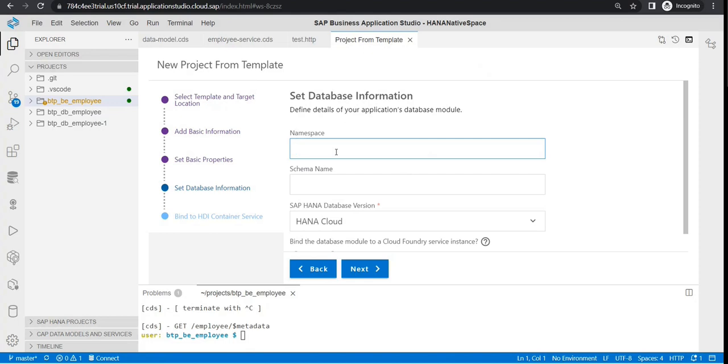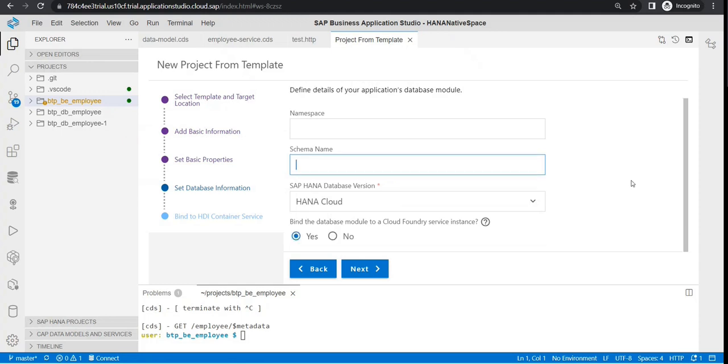Then we have to give some sort of namespace if we want to. Like we gave it in a CAP, but in case of a database, as it would be a reusable one, we ideally avoid giving any sort of namespace. We'll just keep it blank. In case you want to give any sort of names, schema name, we can give. So for example, I'll just say BTP_DB_employee_central.